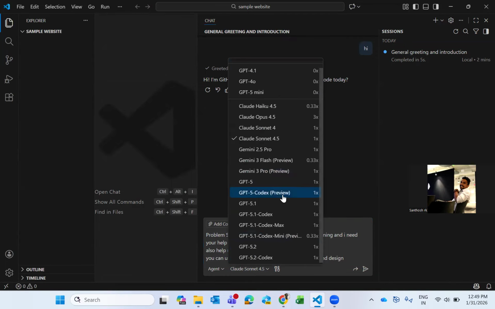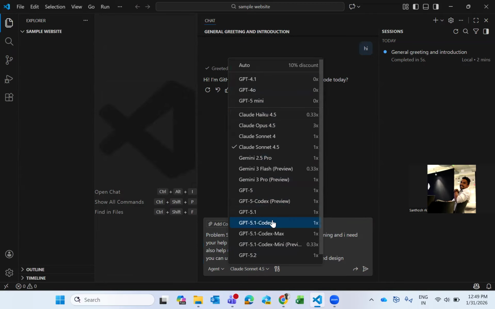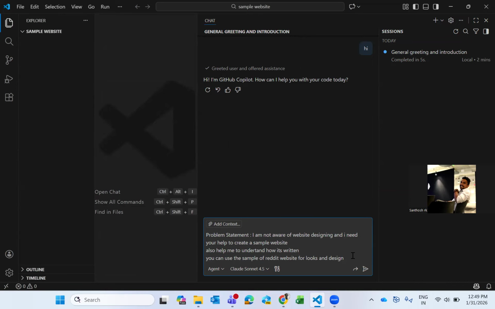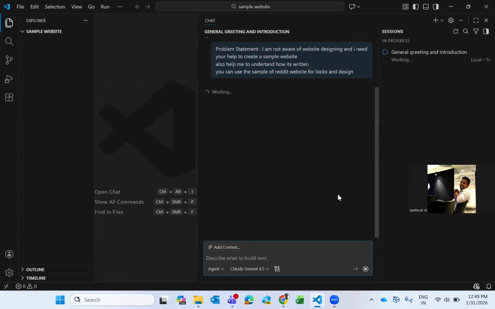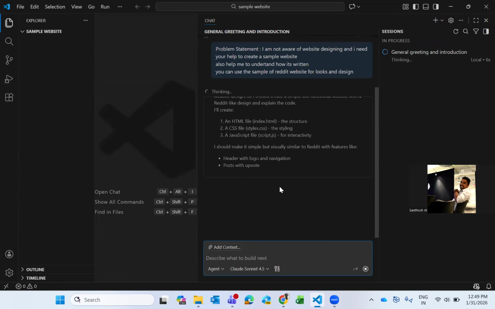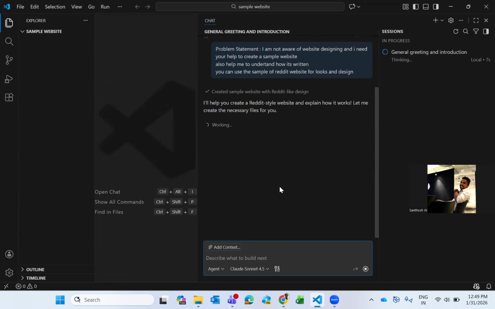Here I have Claude Sonnet 4.5. 4.5 is good for everything. As I said earlier in my videos, GPT is for statistics and data. So let's use Claude Sonnet 4.5. Push enter. It says it will create a Reddit style website and explain how it works. Let me create the necessary files for it. It's creating the necessary files for me.